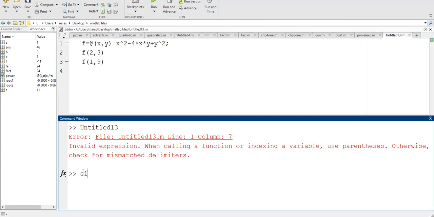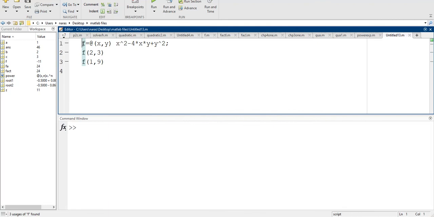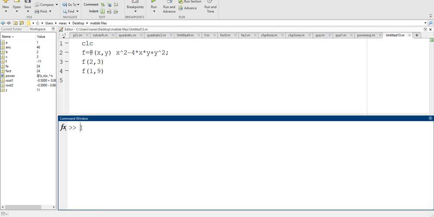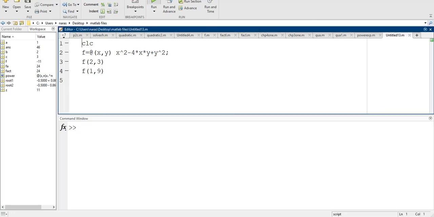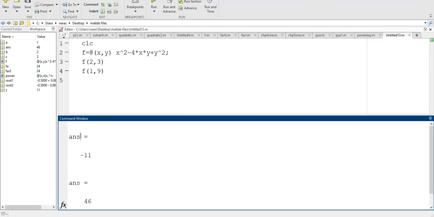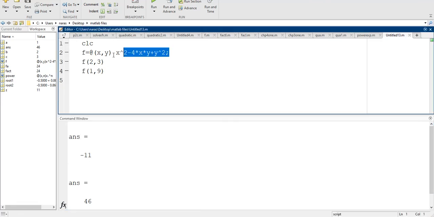Okay, CLC. I think good practice is CLC, clear screen. Clear all is also good practice. At this moment, now you got the answer: f of 2 3 is this one, f of 1 9, with the help of an anonymous function. Suppose you use the output function, display function or fprintf, you will get different answers. Instead of ans, you will get different names. So this is called an anonymous function.